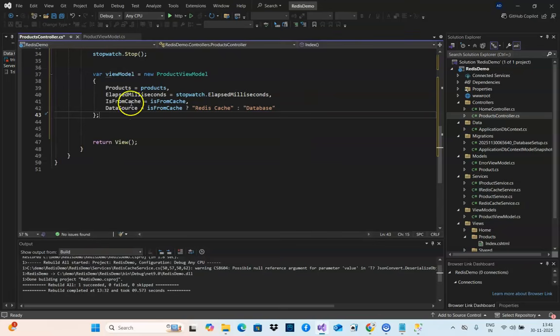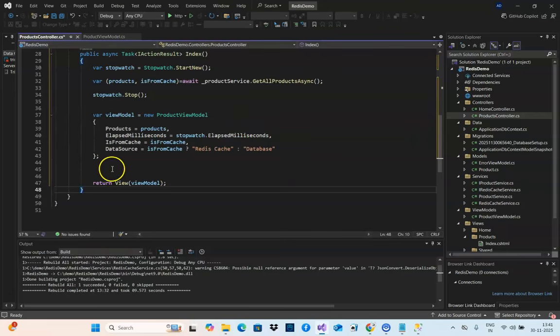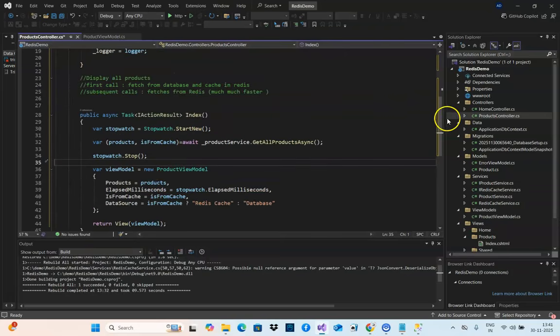And finally we return the view model. Okay, so great. So this is the first code. Let me also just write the code for details and then add those razor page code in our views so that we can see things in action.